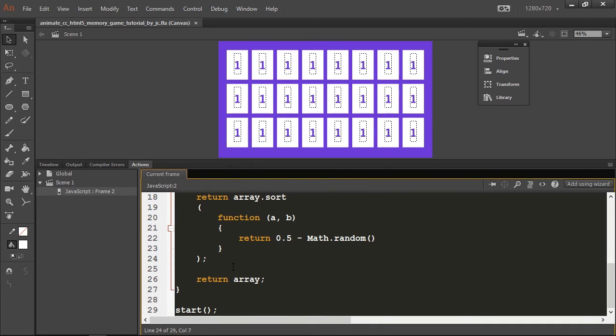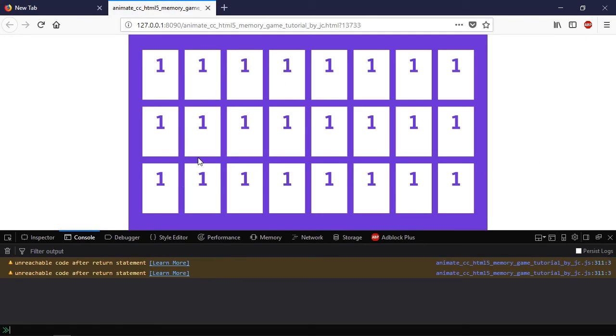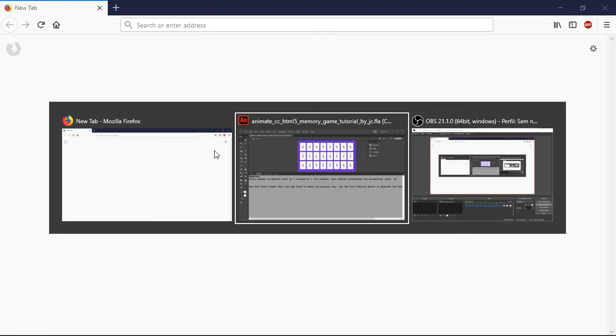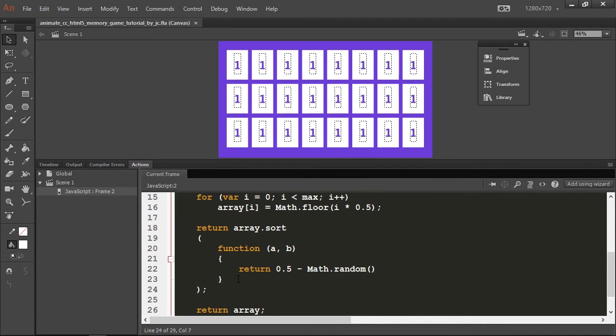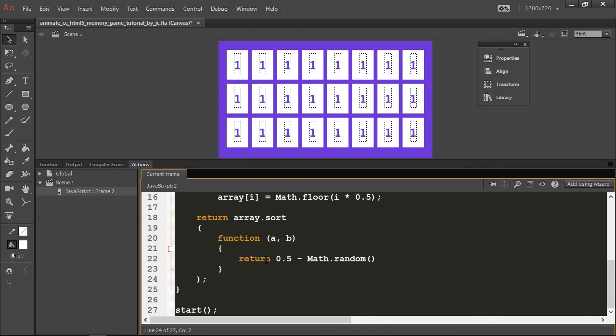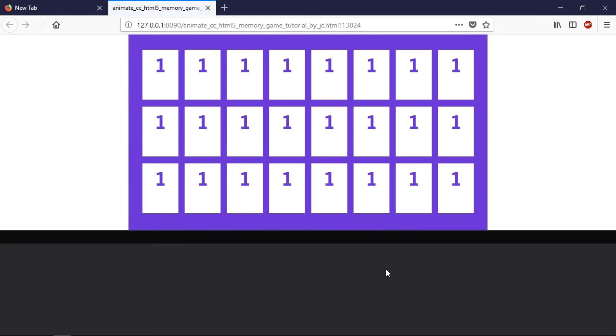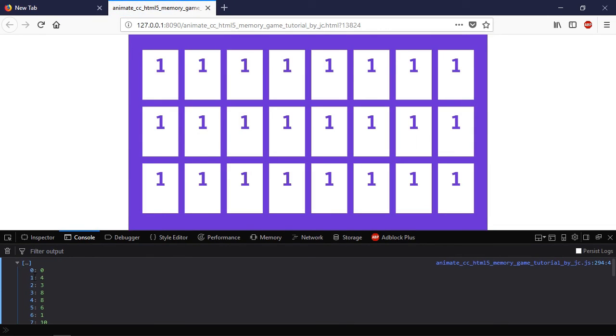So if I output my game again, okay, the return statement, I have two return statements. Okay, so to log this, I can go here outside and write faces. Let's see if it works now. Okay, now I think it's working. See, I get my array randomized.